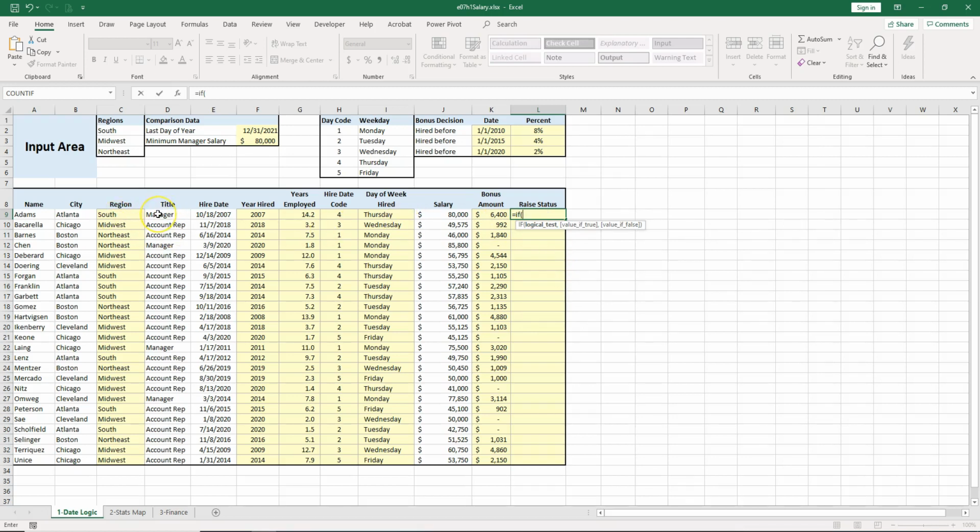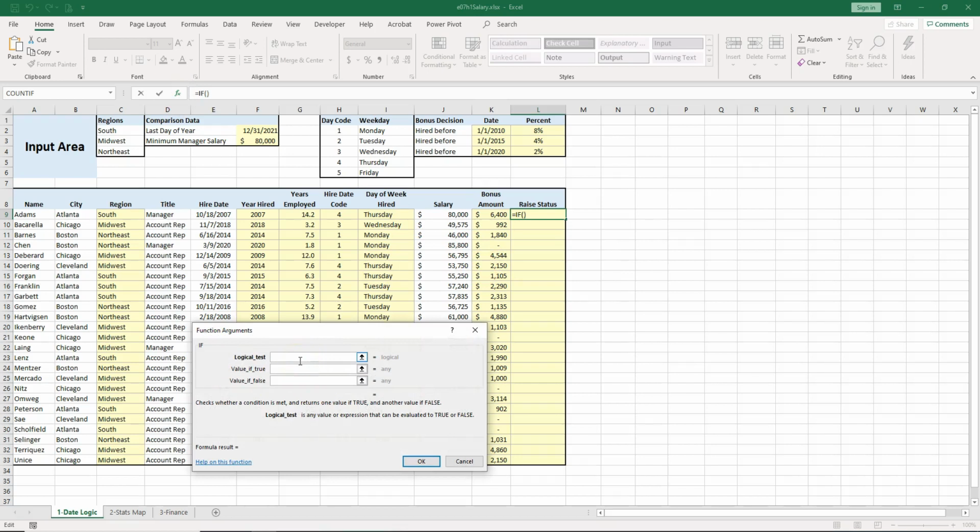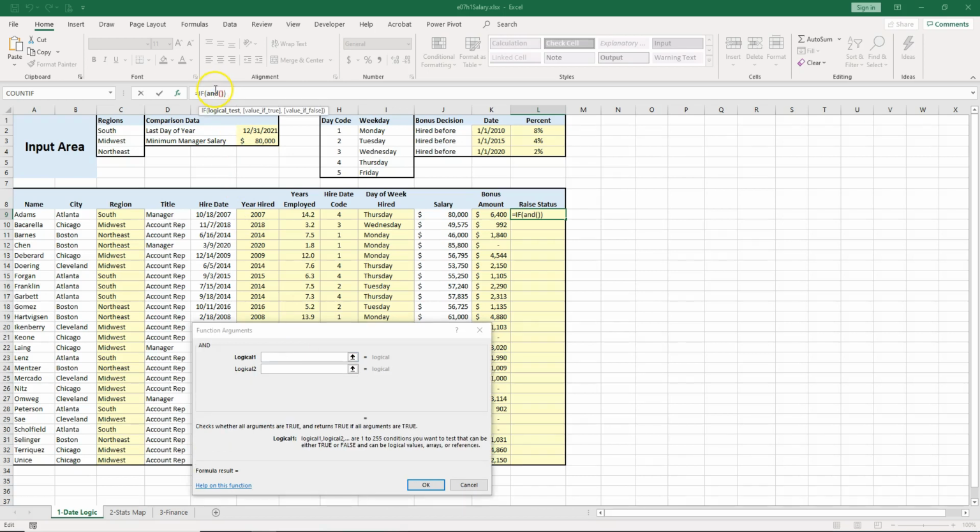First we have to see if the employee is a manager, and then we have to see if the salary is less than 80,000. So basically we have two things. If salary is less than 80,000 and the person is a manager. So as you can see, the logical test should be within the AND function. So I'm going to type AND function. I'm going to open close parentheses as with any functions. And I will just click where I have the AND function in the formula bar. And as you can see, now we are in the AND function here.